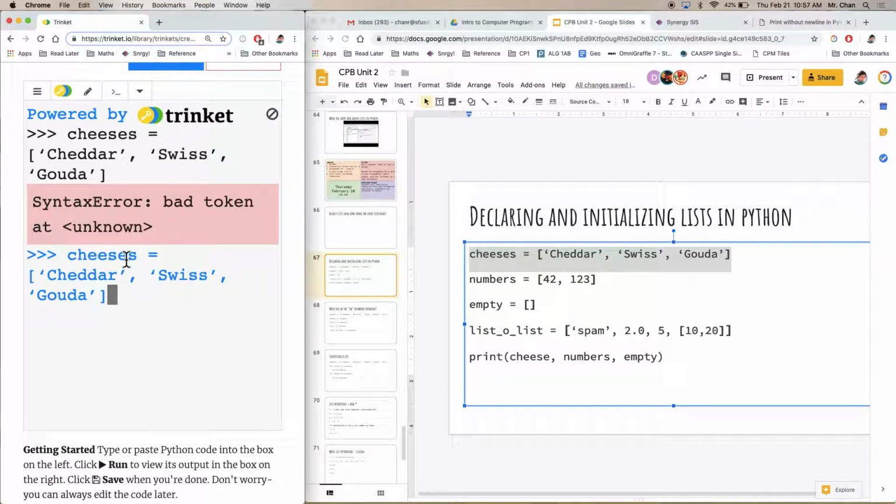So notice that when I copy and paste it, this is a funny thing. With the certain text that I chose for my slides, it doesn't have a difference between an opening quote and a closing quote. So when I copy and pasted it there, it's thinking that it's all like a closing quote. So be careful if you copy and paste these things. So here's cheeses. That's how we declare it. This is a list of strings, a list of words.